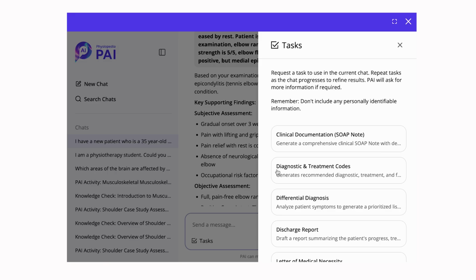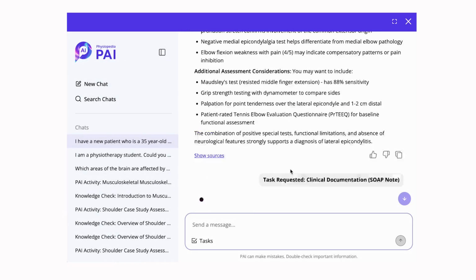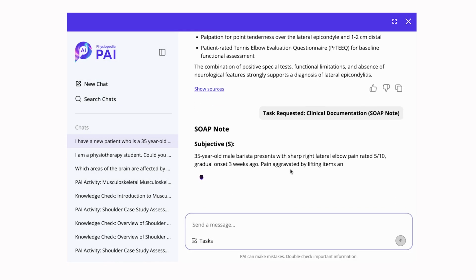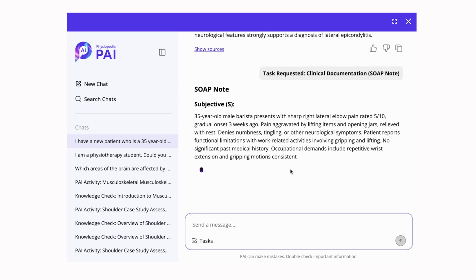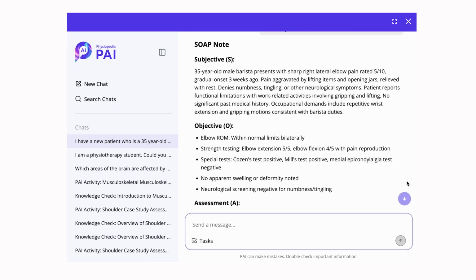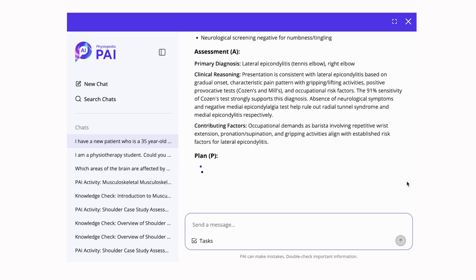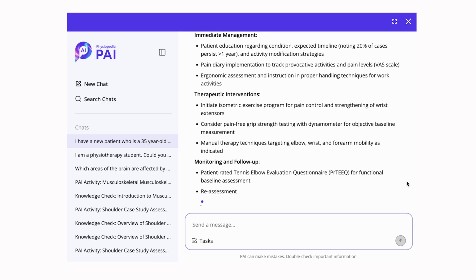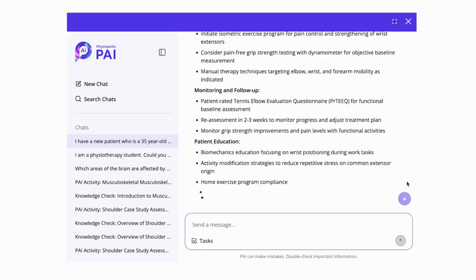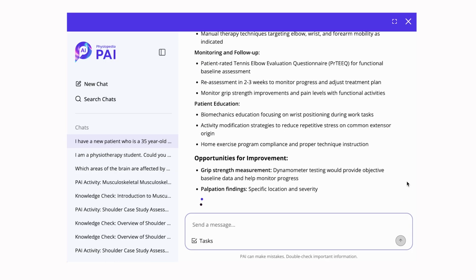To do so, PAI may ask you for some more details. And now we get a nicely organized and detailed SOAP note. With any of the tasks, PAI might suggest further details that you can provide to make the output better. And of course, you can always ask PAI to change things to your liking.